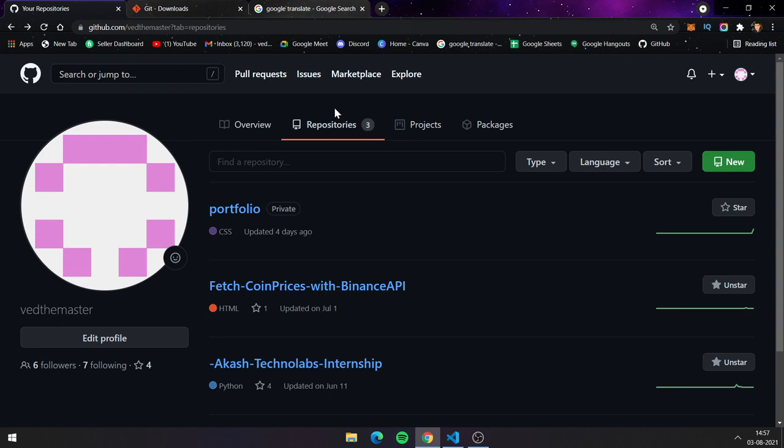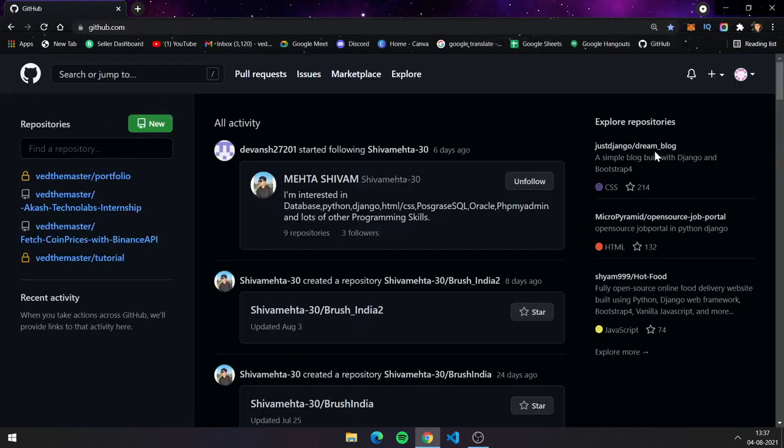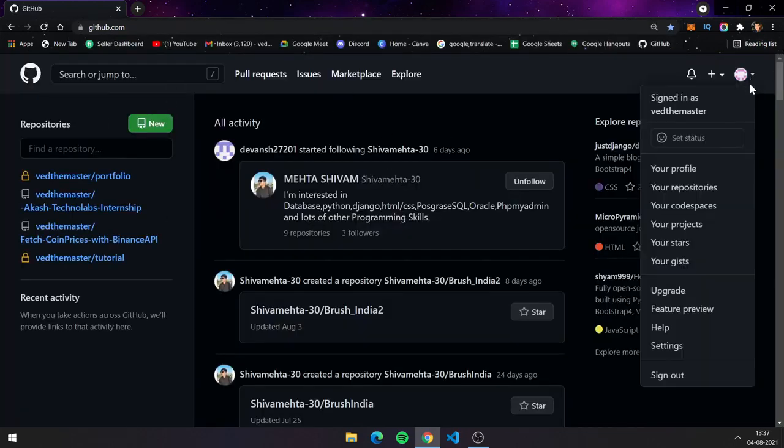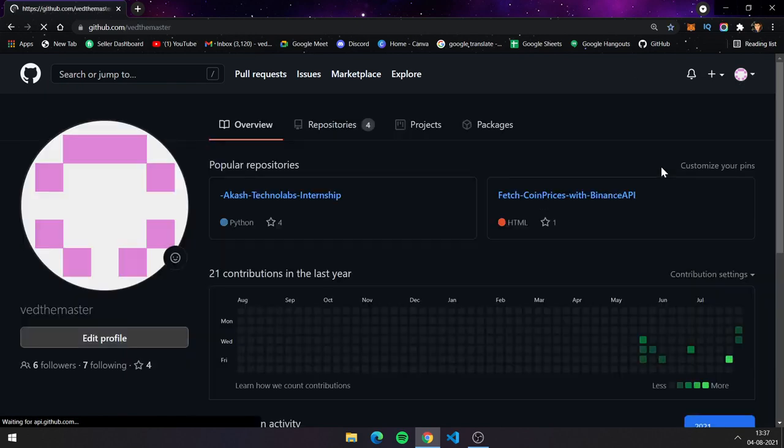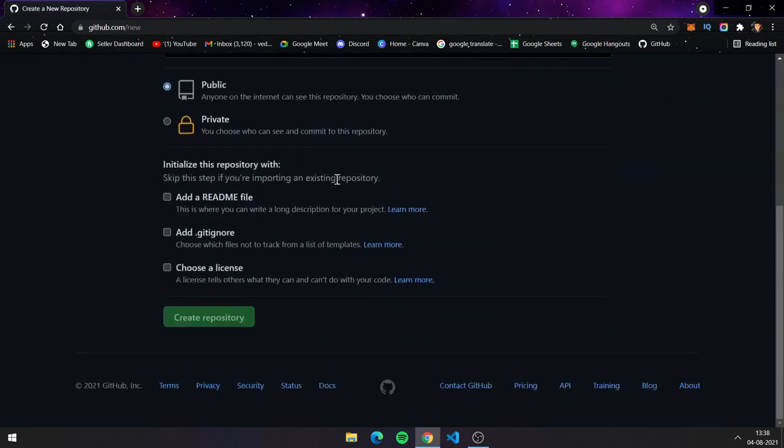So let's get started. Okay, so the first way is very simple. Just go to your GitHub account and then go to your profile, and there is a section for repositories. So go to there, and there is another option for creating a repository, new repository. So click on that and you will find this interface.